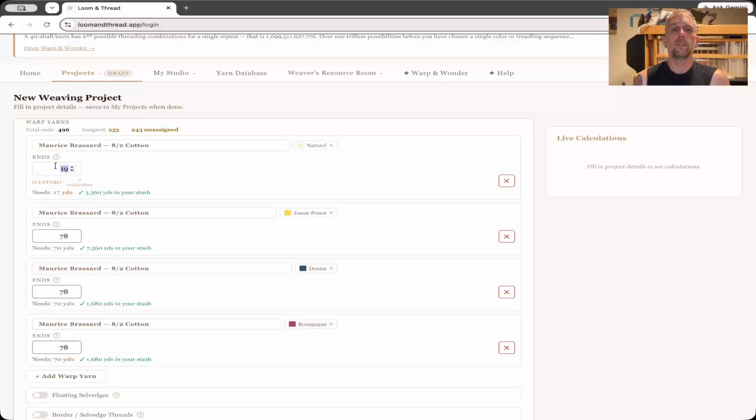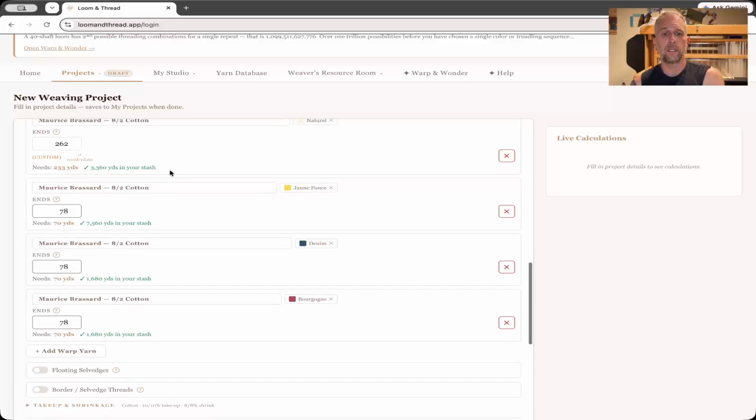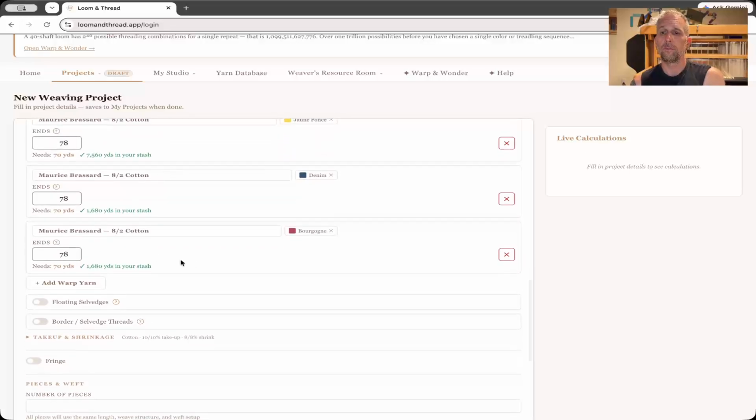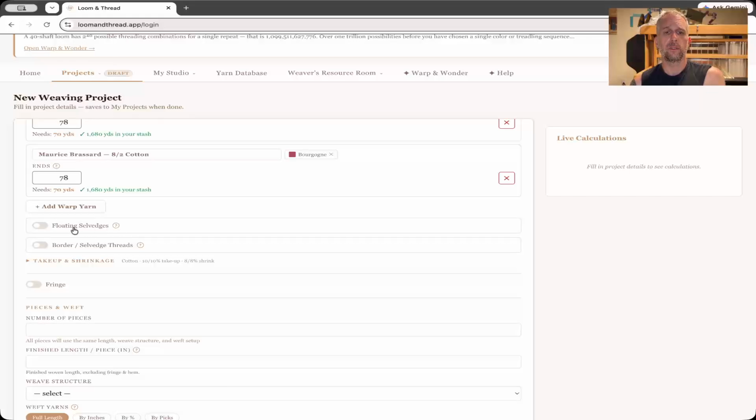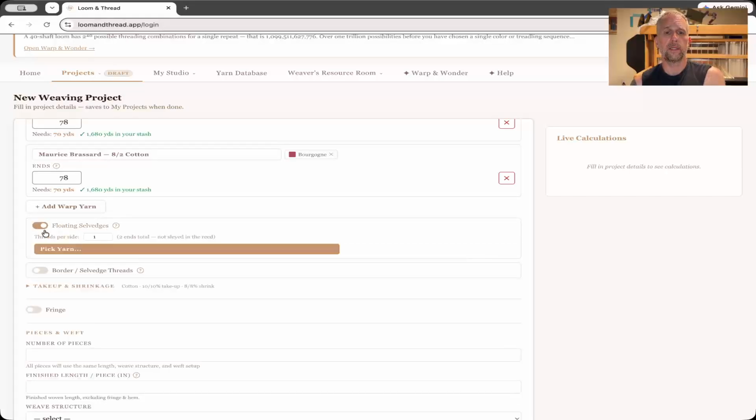And then we need 262 ends back. All right, so now we have all ends assigned again. Got all of our warp yarns in. I do want to add a floating selvage. For this particular pattern, I find it helpful.